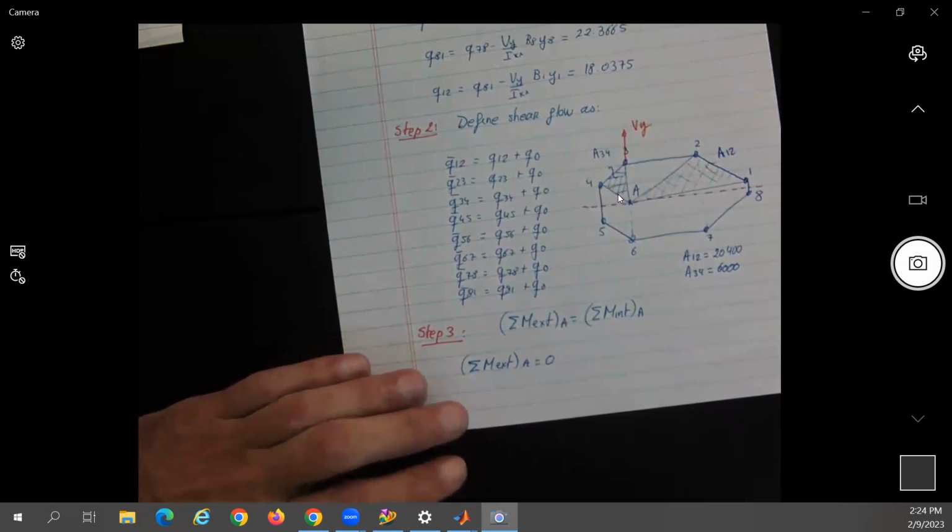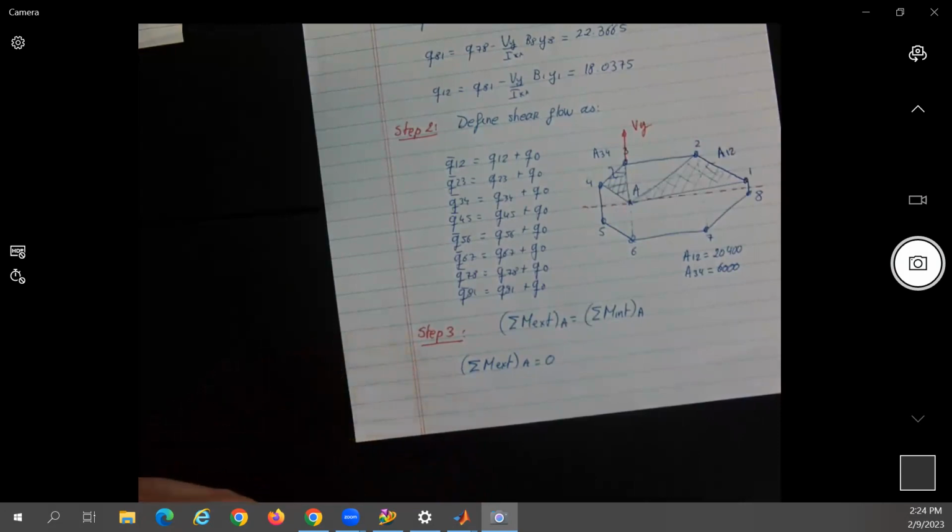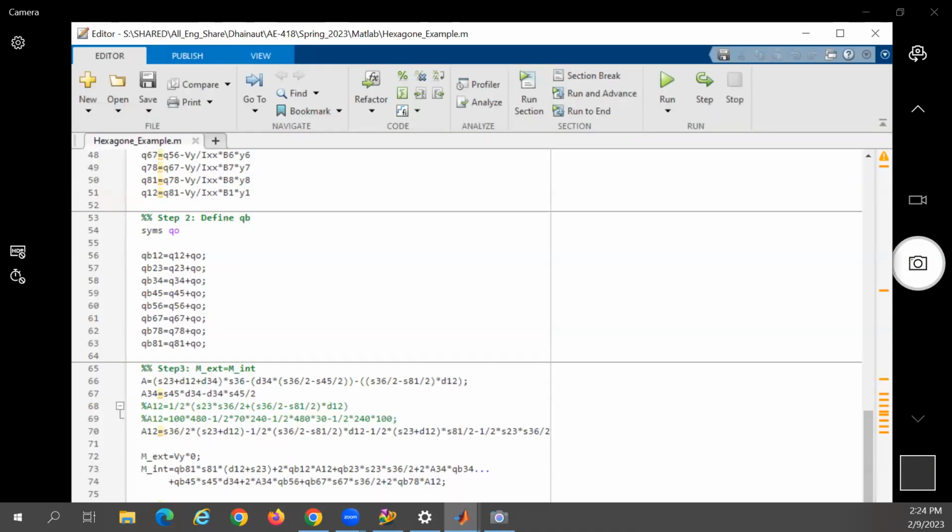I took this area here. Okay, so if it was this big rectangle and eliminated this triangle here, and this triangle here. Okay, and that's how I got the 20,400. So again, that's what you have here on the MATLAB code. This is what you have here.